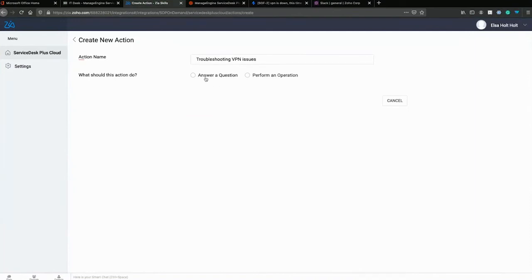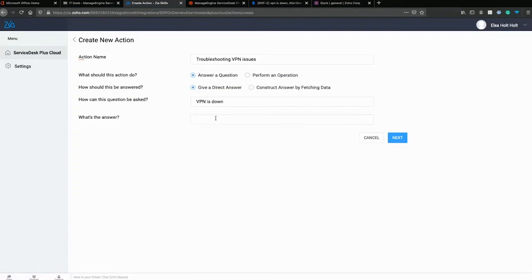So this could be done as a direct answer question, right? You can even give a direct action. So how can this be asked? I will say VPN is down, and I will click next. What would be the answer? I'm going to simply say for now, reinstall FortiClient and check, right?